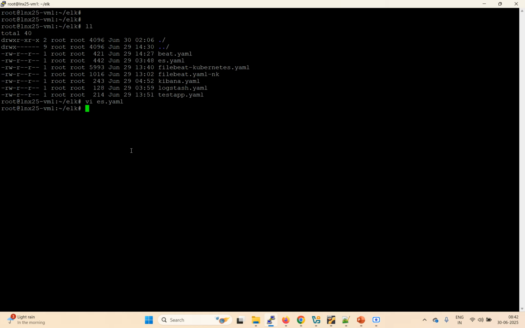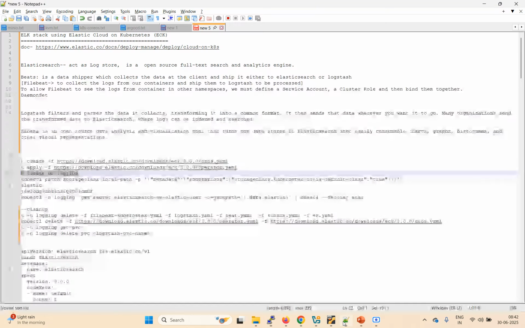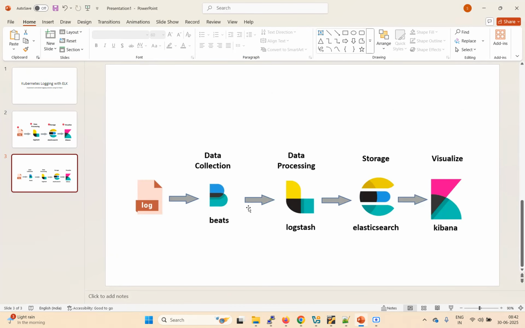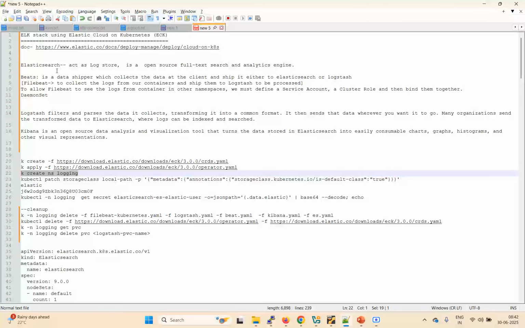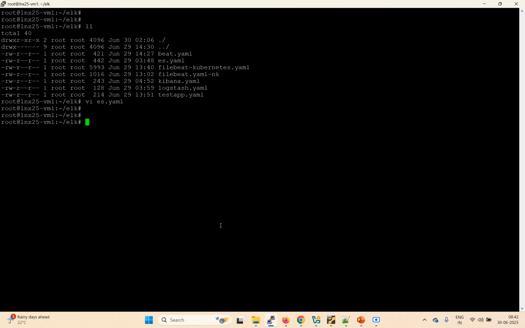Let me go ahead to install this Elasticsearch instance. This is our first component. In the diagram, you can see we are going to deploy this Elasticsearch. This is the log store, so that's why I'm going to deploy the first component as Elasticsearch. I am going to install it in my logging namespace. Get namespace logging. You can see this namespace I'm going to install in.